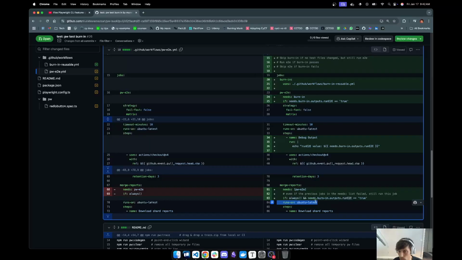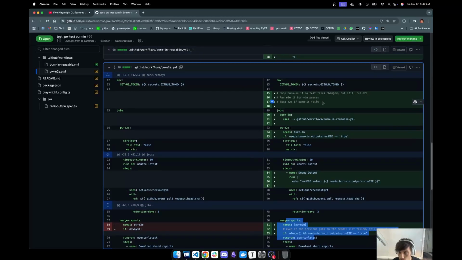And one other key aspect here is we have this Playwright E2E file, the E2E job, but even if this job fails, we want to run the merge reports job because we want to see those failing tests in CI. That has some implications because we want to, at the end, satisfy these three things. So we want to skip burn-in if no test files changed, right? But we still want to run E2E.